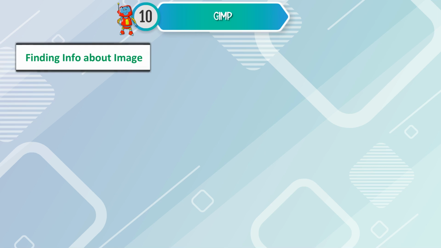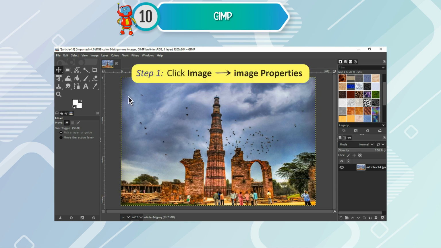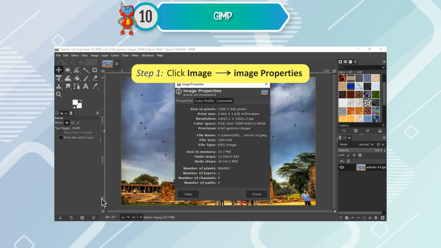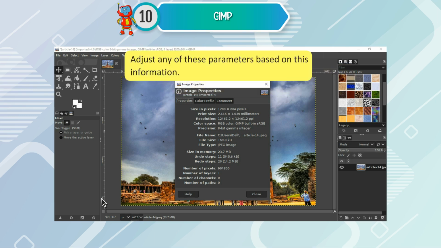Finding info about an image. To find the complete image information, follow the given steps. Step 1. Click Image, go to Image Properties. Step 2. Open an image and a dialog box appears with details like size, resolution, and file size. Adjust any of these parameters based on this information.